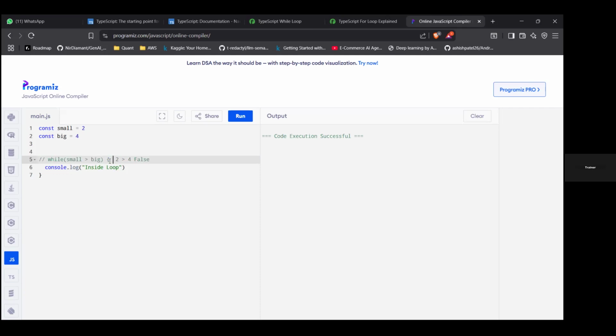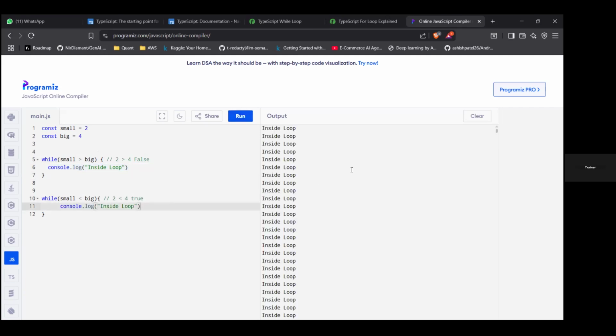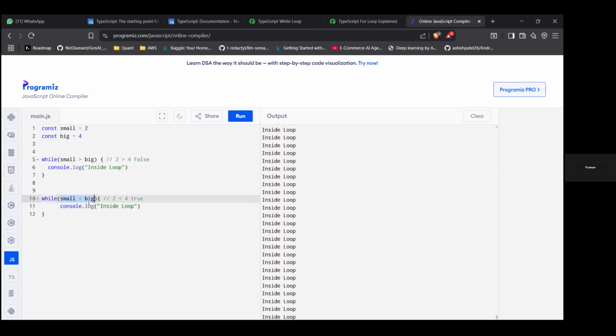even go inside. Now, what if we want to run this infinitely, while small is less than big? So, this is always the case. What does this statement mean? 2 is less than 4. It will return true. So now what happens? It will run infinitely. It will just keep going. See, it runs infinitely. Why? Because 2 is always smaller. Got it?